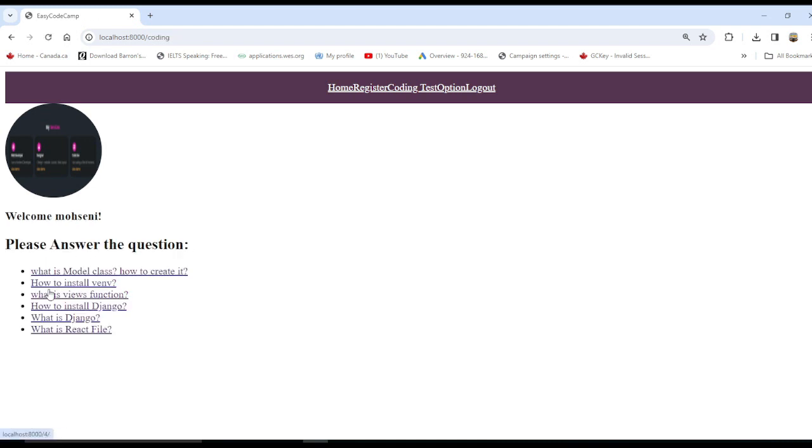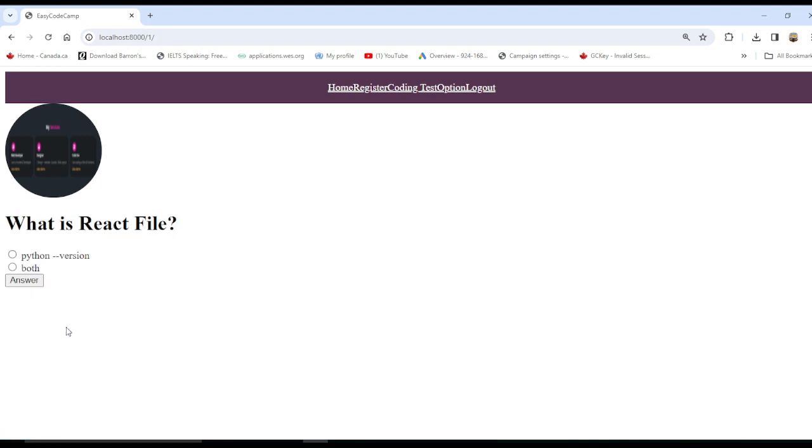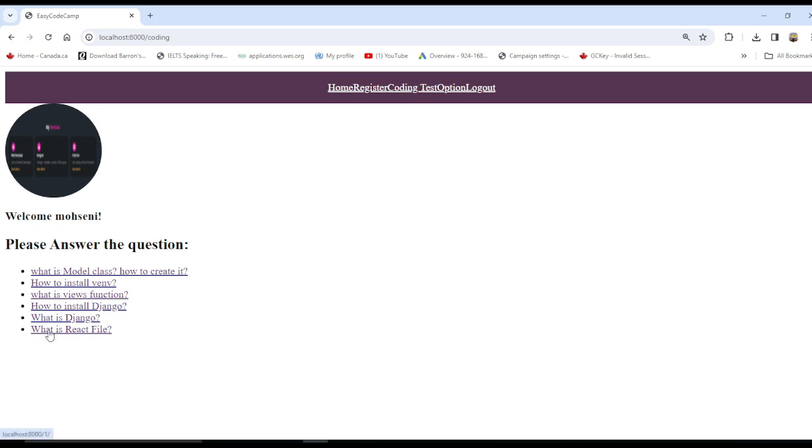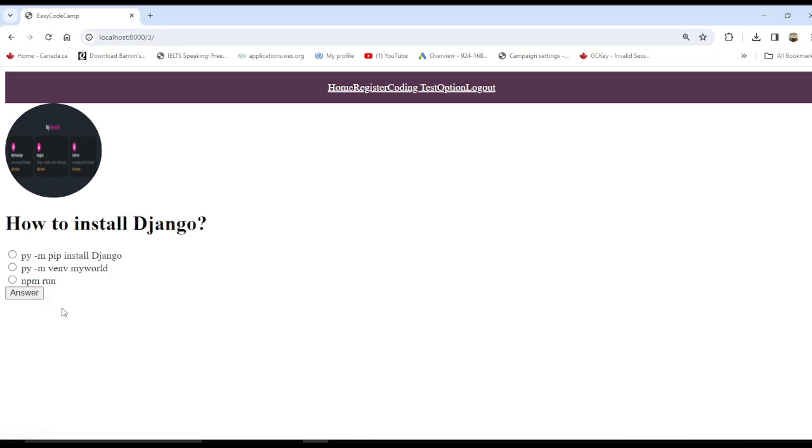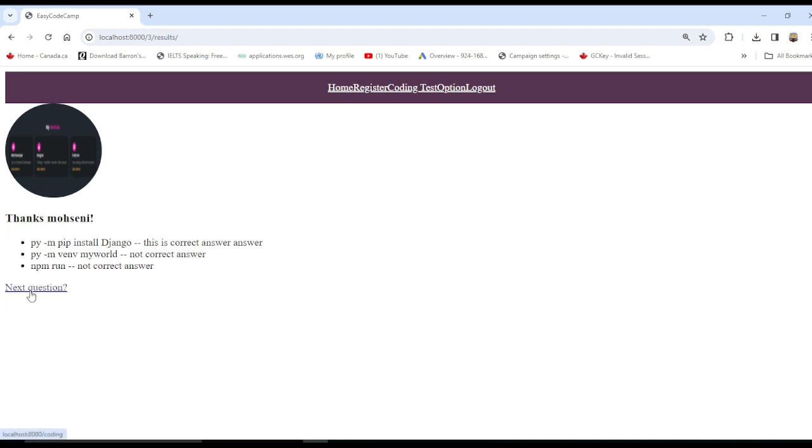So the next question, you can select what's React. Just select okay. Python version not correct. Answer. The next question, how to install Django. Select Python or this virtual environment. Select this question and see the correct answer. So it's correct answer, it's not correct answer, and answer.